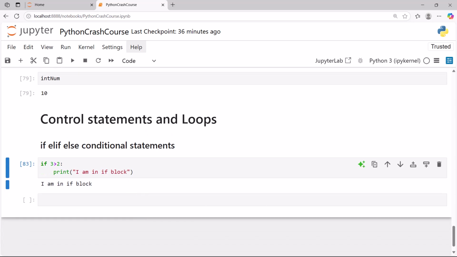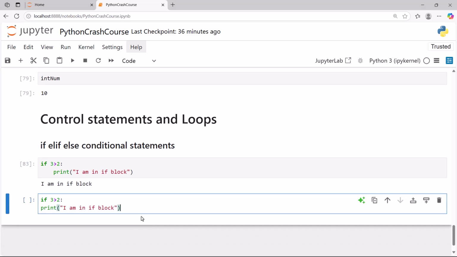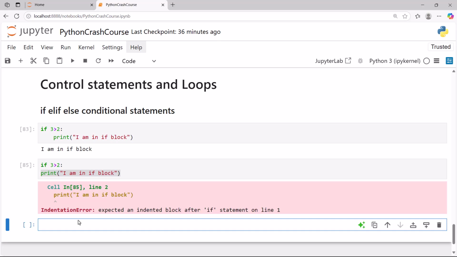And now let's see another example. If 3 greater than 2, here we are printing I am in if block, right? So now let's run this code. Now you can see an indentation error. Expected an indented block after if statement on line number 1.